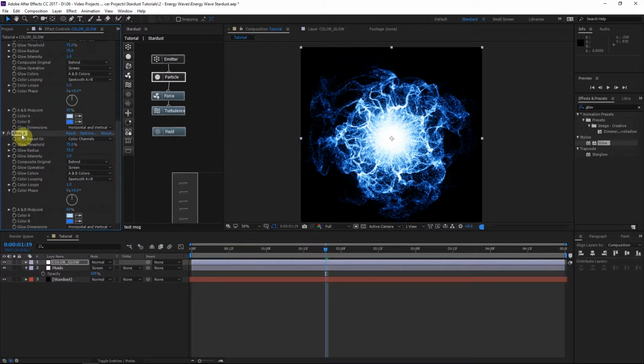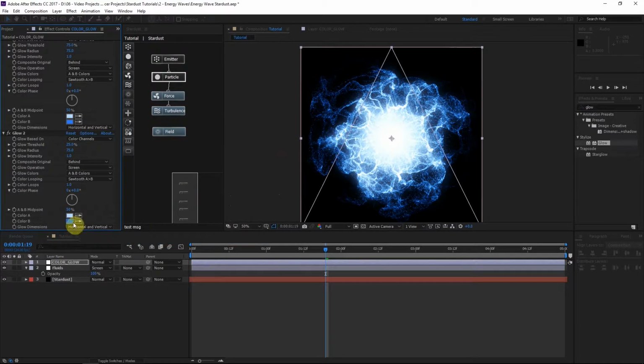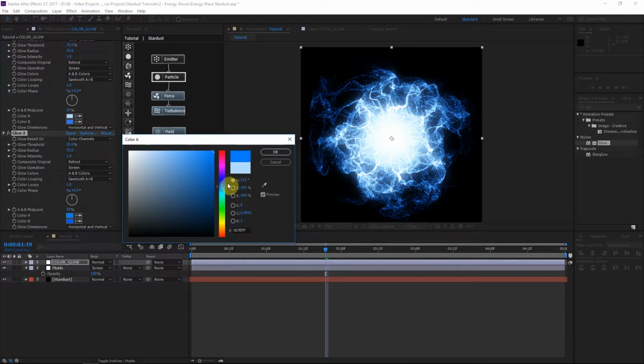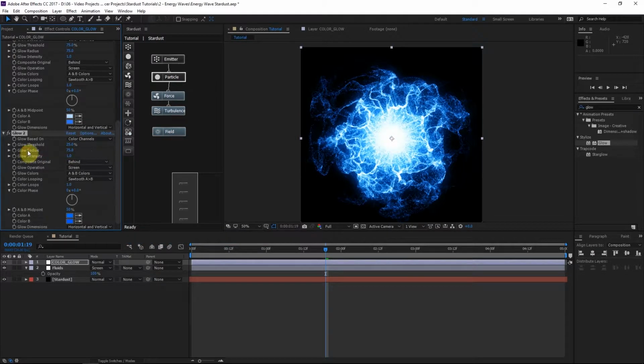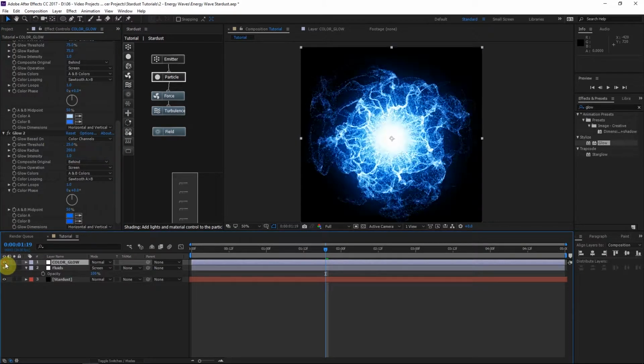Let's go ahead and duplicate this glow and we'll make more of a broad expanding glow. So we'll turn the glow threshold down to about 25. Color B can be more of a rich, darker blue. We'll do the same for color A. Just make these a little more vibrant. And now I want to turn the glow radius up to about 200. Like I said, more of a broad expanding glow. Definitely adds life to the simulation.